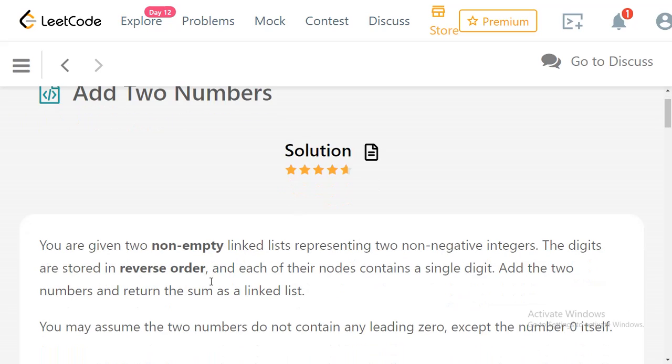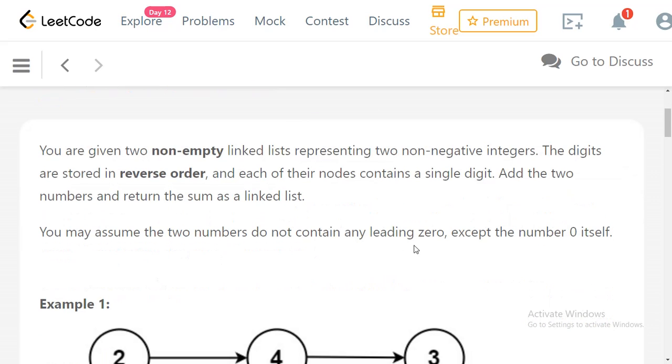You are given two non-empty linked lists representing two non-negative integers. The digits are stored in reverse order and each of their nodes contain a single digit. Add the two numbers and return the sum as a new linked list. You may assume that the two numbers do not contain any leading zeros except the number 0 itself.